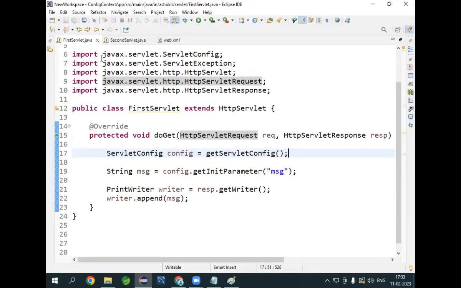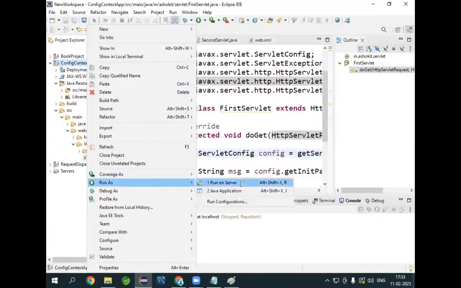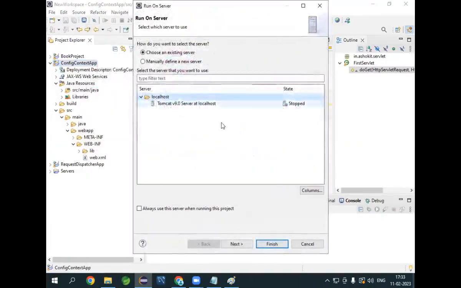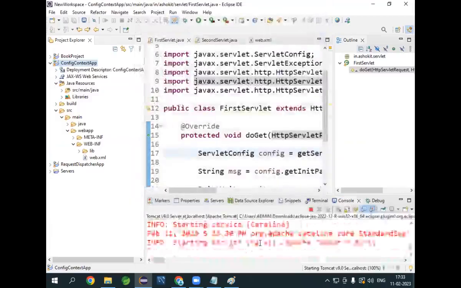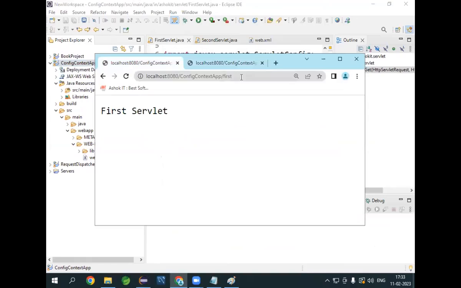First, let us see, are we able to read these init parameters or not? Refresh, run as, run on server. Right click, next, finish. Fine. So here, /first, send the request. Am I able to get welcome to first servlet?